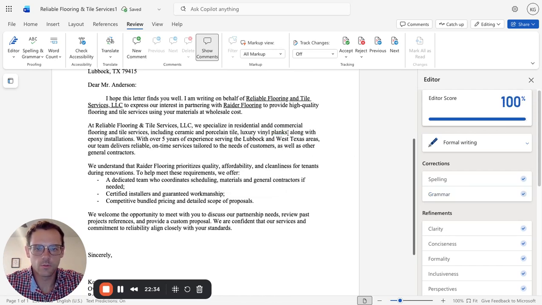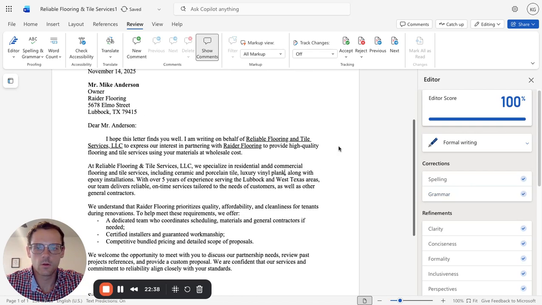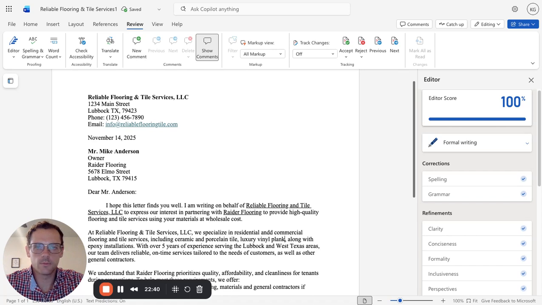Planks. We're just going to use plank on that one. So there we have it. That should be a pretty easy and simple way on how to create a business letter. And then, of course, use your own information.